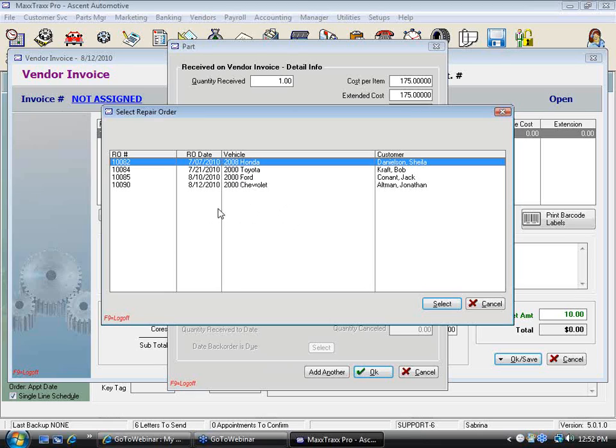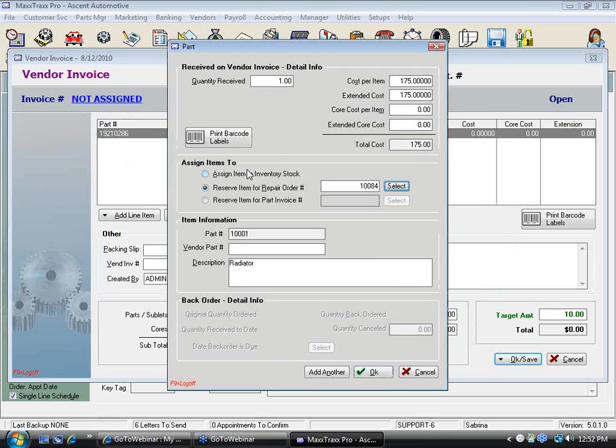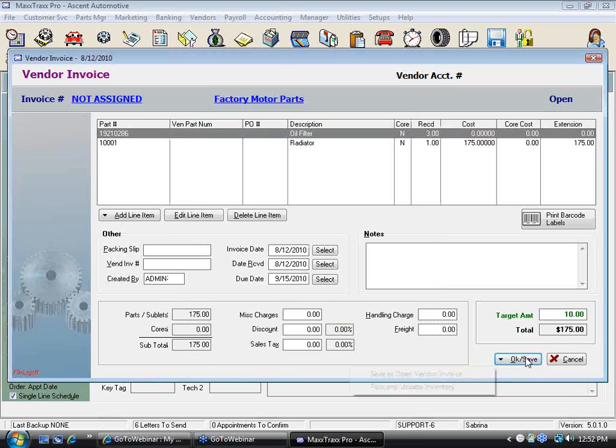It's too much. But here I can say, oh yeah, this radiator I just got, I got it for this Toyota. I'm going to put on Toyota. See, it's automatically going to reserve it for this RO. You guys might remember that. Let's say I click OK. And then I'm going to go ahead and post and update my inventory.